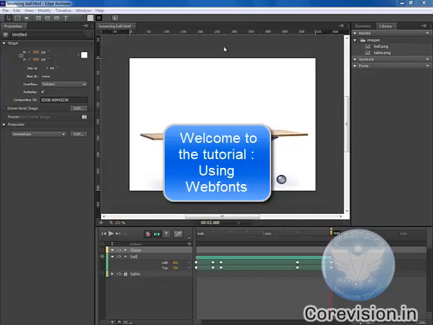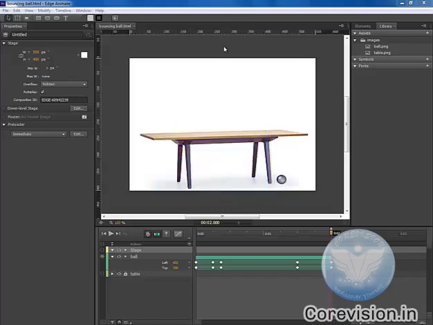In this tutorial, we will learn how to add web fonts in our Adobe Edge project. We are in our bouncing ball project, and let's say we want to add some fonts, but using web fonts.